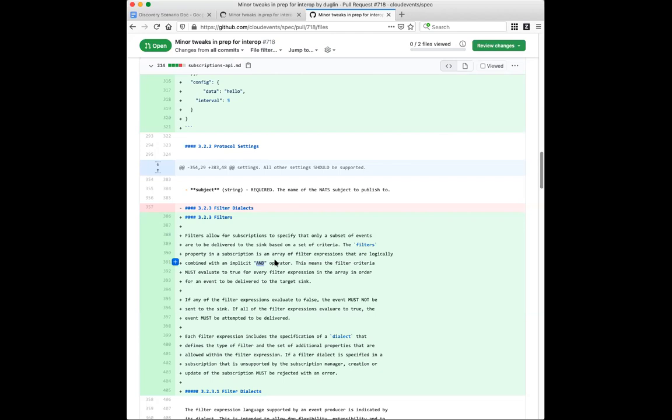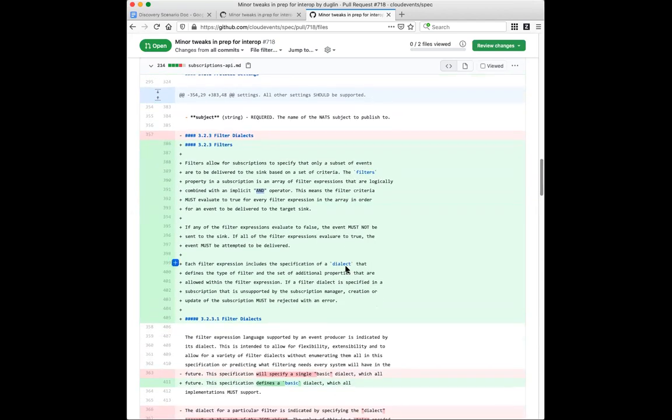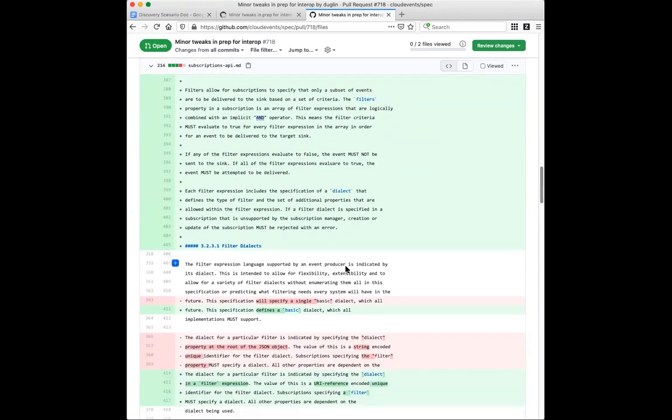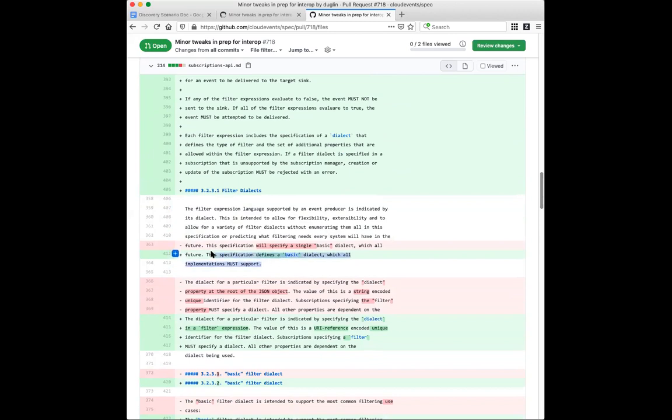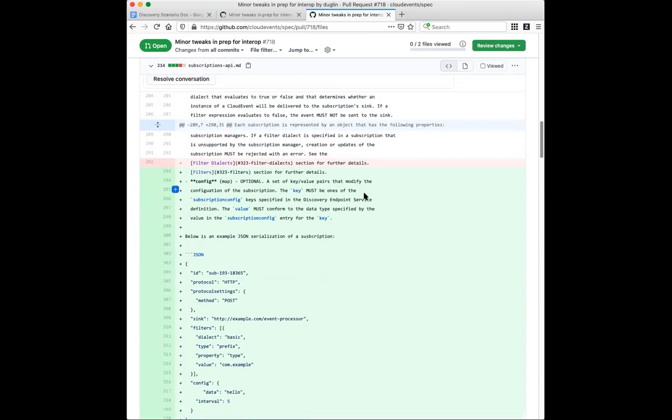Does it say anything about the filters yet? Doesn't look like it. What do you mean about the filters? Like which filters, what dialects does it support, and things like that? Well, according to what Clemens wrote, it says you must support the basic one. Right, but how do you know if you can use other ones? So there's, okay, that's actually something else.